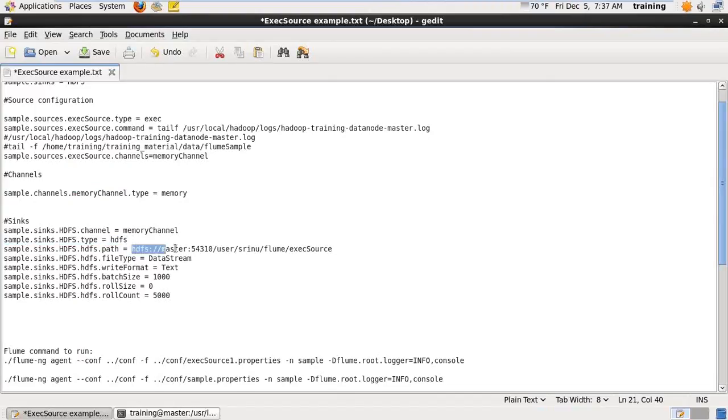Which path we need to write the logs to, this is the destination. And this is the file type, kind of data stream, and the write format, whether we need to write in text format or any other format. So here we'll have different options.